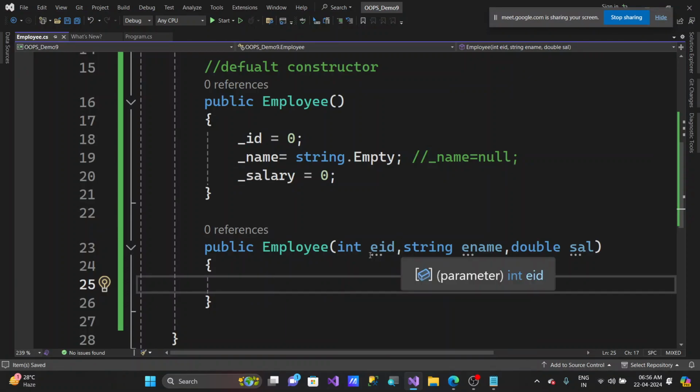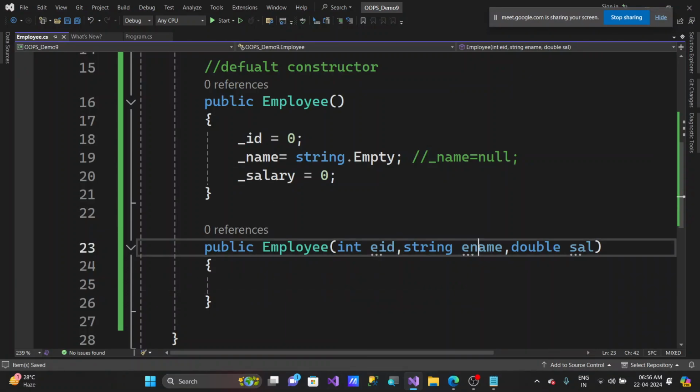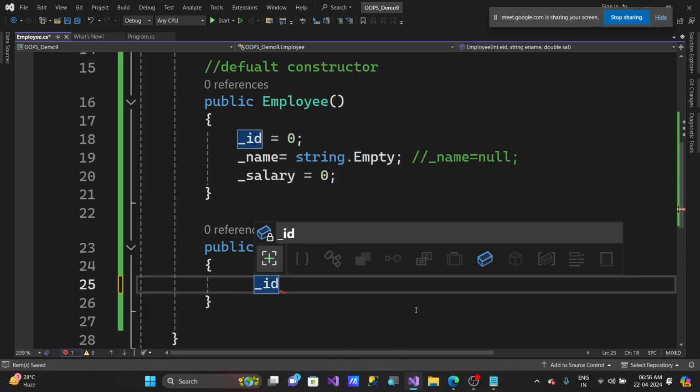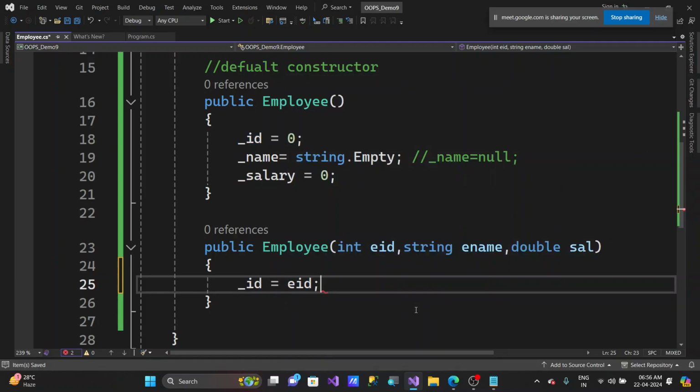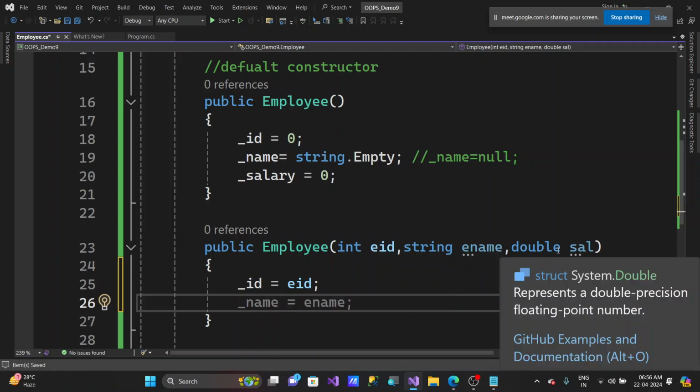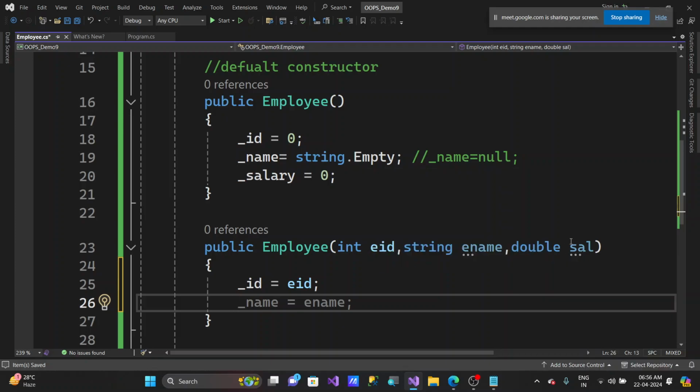So eid is a temporary variable parameter, ename and sal. These three I need to initialize to underscore id, underscore name and underscore salary. So how do we do that? Underscore id is equal to eid. So that I'm storing this eid value, which is passed by the user, into our member variable called underscore id. Same way, underscore name equals ename, and underscore salary equals sal.